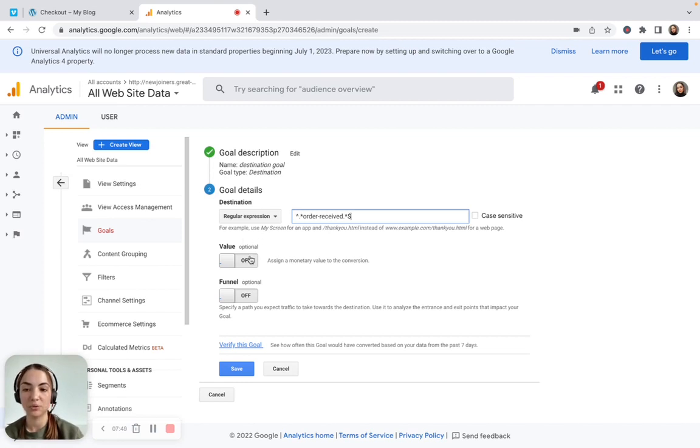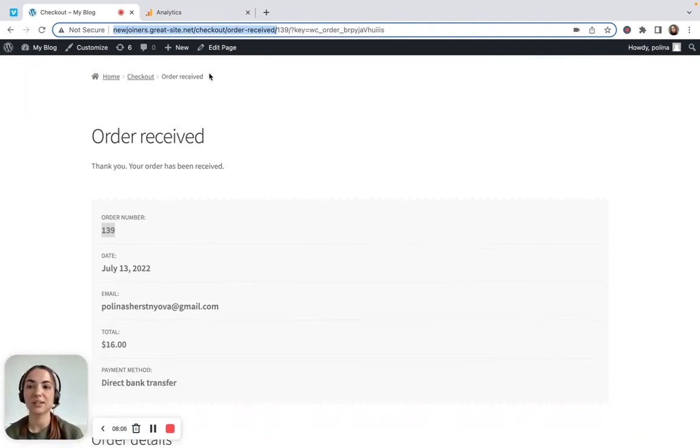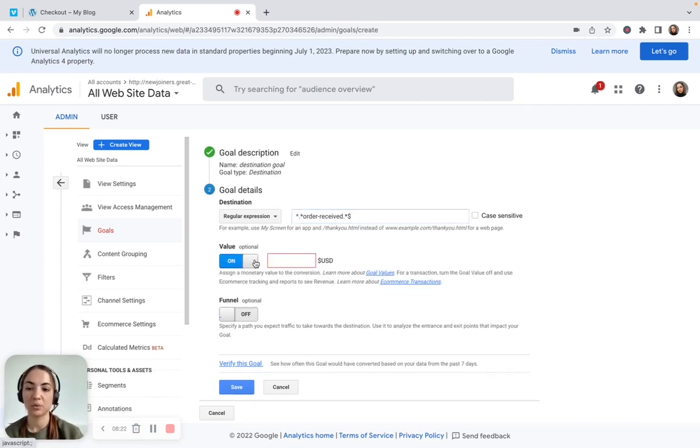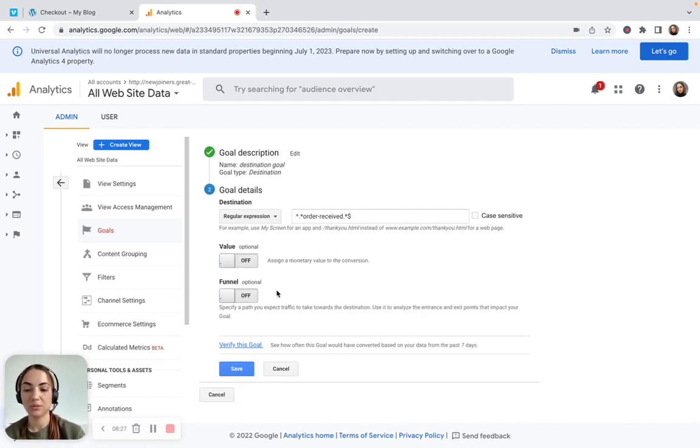So then I will go to value. I will suggest to use value only if you know the exact monetary value that you will get after people arrive at their specific destination. So for example, the value of the order can be different. This time it's $16, next time it can be 25. So I prefer to stay off with this optional setting. If, for example, it's all the time the same on your website, it's every time $5, and they cannot make it more or less, then you can turn it on and put the specific amount of monetary value. Then we're gonna go to the funnel.